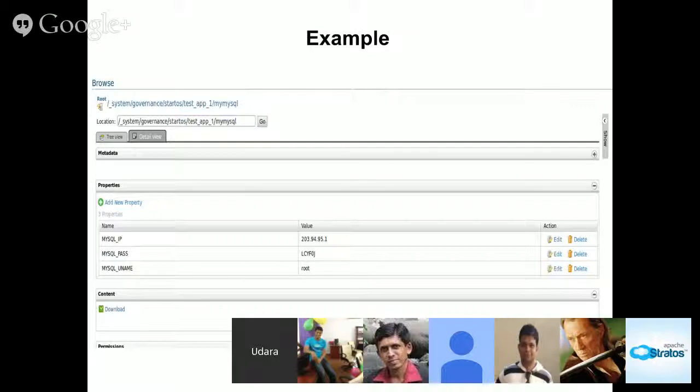This is an example. Here the data are published by MySQL. Under MySQL there are multiple properties published: MySQL IP, MySQL password and MySQL username. Likewise, when there are multiple cartridges, all the instances publish their details to the metadata service. All are stored as key value pairs.